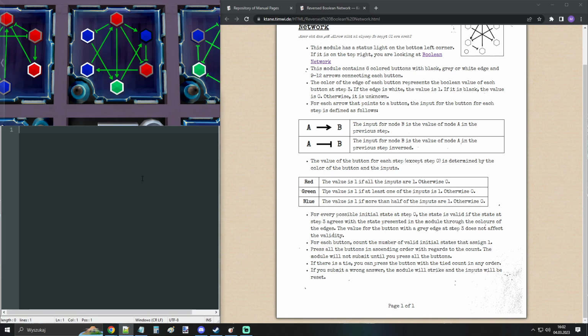Just as a hypothetical example, let's say we only have 3 possible starting states, and those are 1, 1, 0, 1, 1, 1, and 1, 0, 0, 0, 1, 1, and 0, 0, 0, 1, 0, 1. So the first button has a value of 1 in 2 of these states, and the next one in 1 state, then 0, then 2, then 2, then 3. If there's a tie, you can press the buttons with the tied count in any order. So we would press the third button, then the second, then in any order the first, fourth, and fifth, and then finally the 6th.